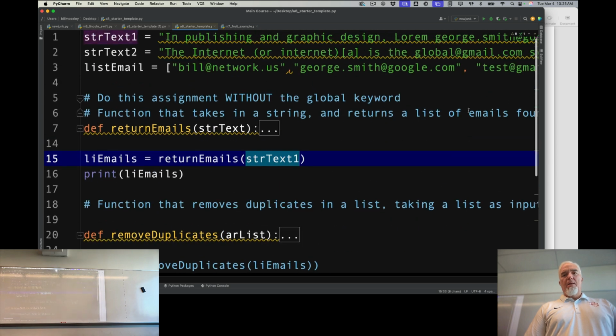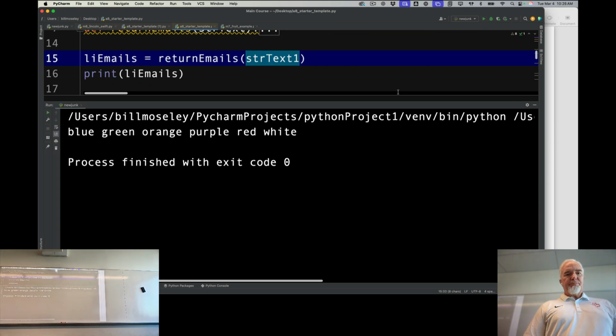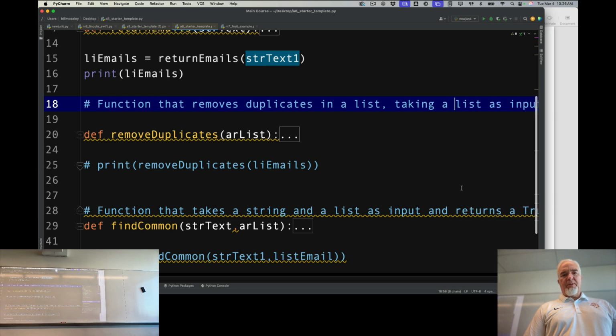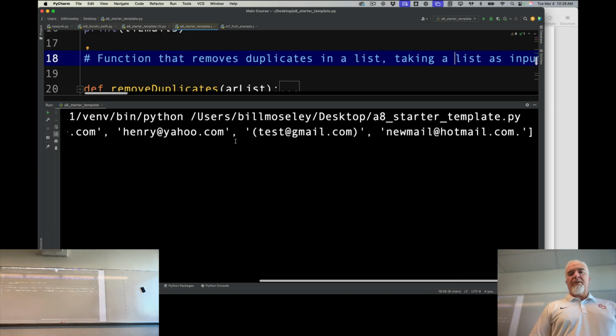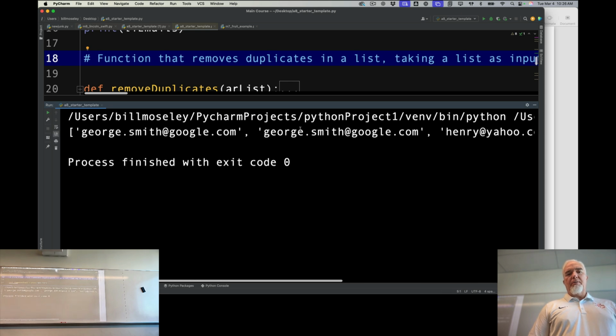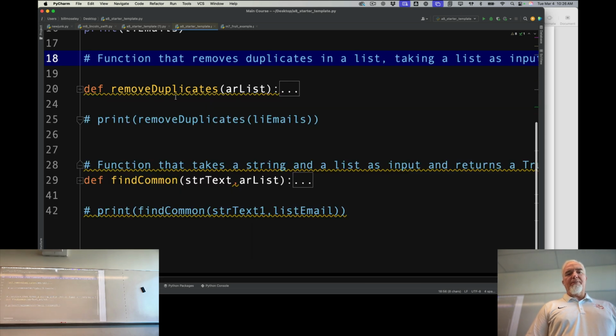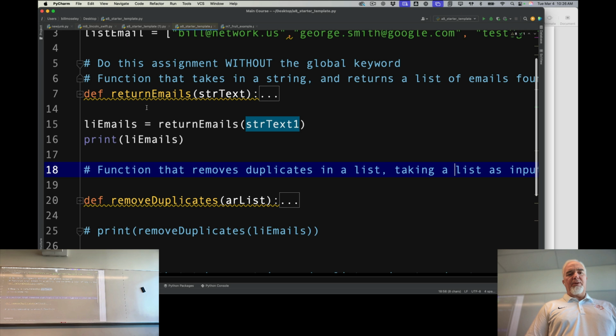So if I run that, oops, if I run the correct script, there we go. There are the emails that it grabs. And so this one I got to clean up, and this one I got to clean up, and then I'm good to go. So I need to modify that function, or that return emails function, to do a little bit more work.